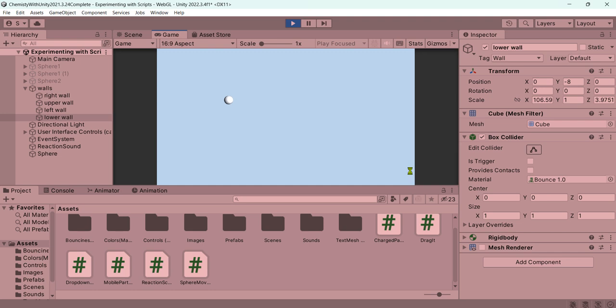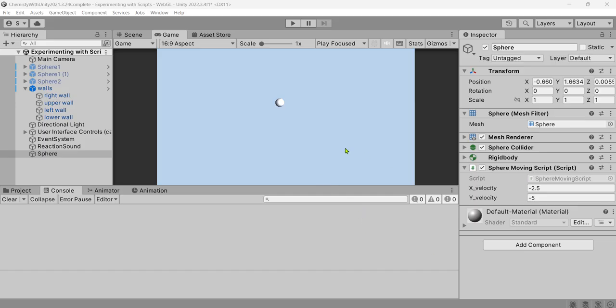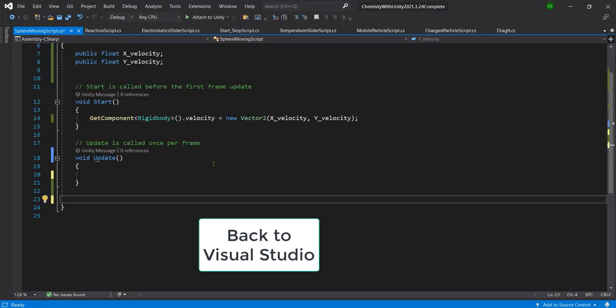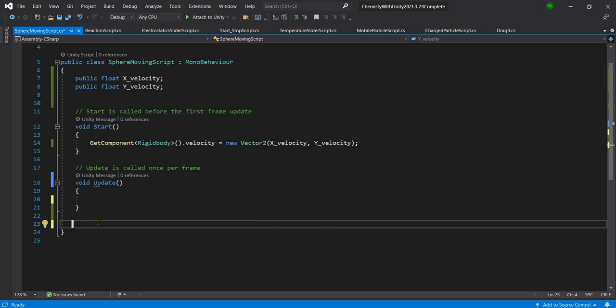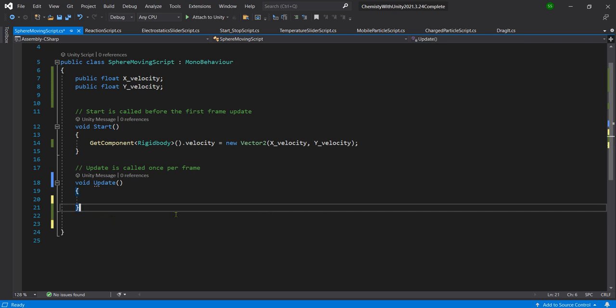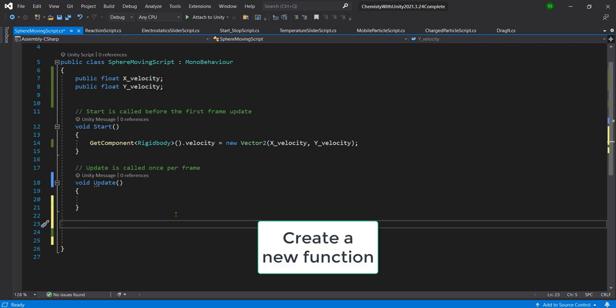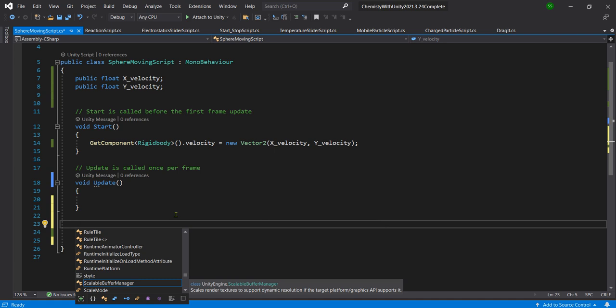Looks nice, huh? So now we're going to add a little user interface. So go back to Visual Studio. This is the sphere moving script. And here below update, give yourself a couple of lines, and we're going to create a new function. I'm not going to explain why, but just do what I do.